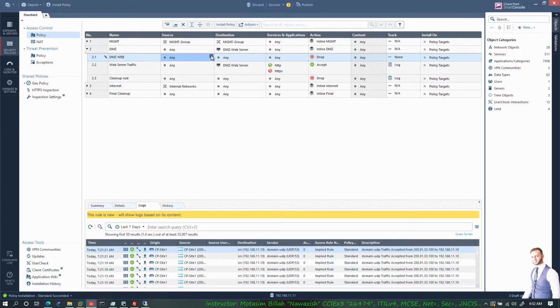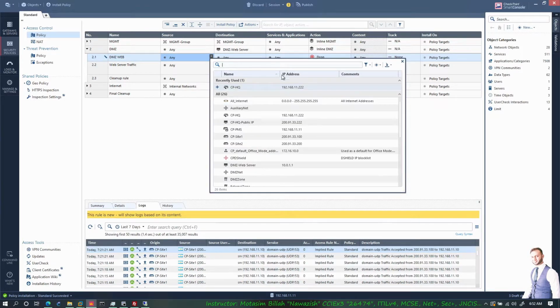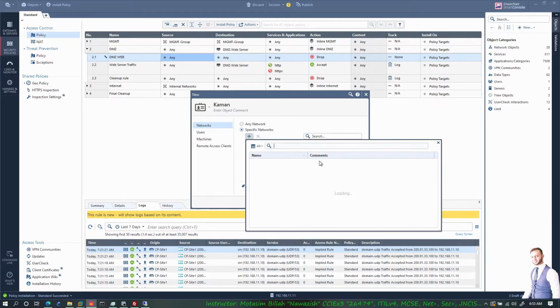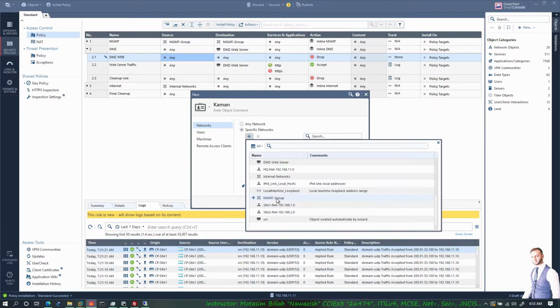In the source, you need to create an access role object. So I'll go ahead and create an access role object. Here you can see that I can specify network, from which network, which user, which machine. Then after that I will say what to do with the traffic. So in this case I will just name it Kamran, and from a specific network, let's say the HQ network.